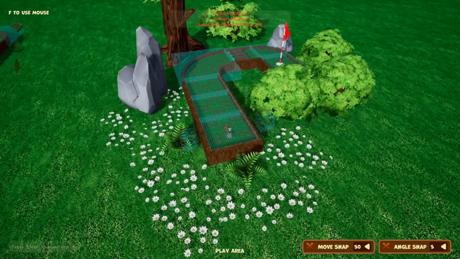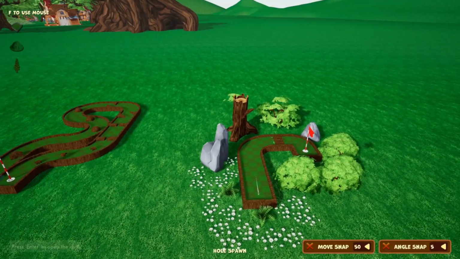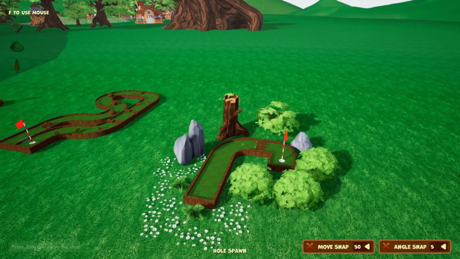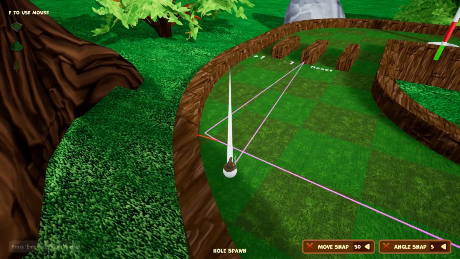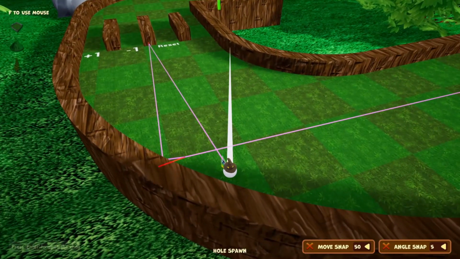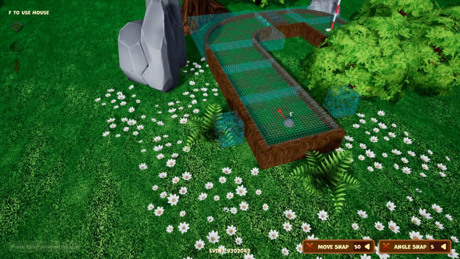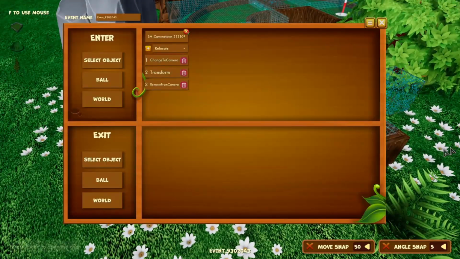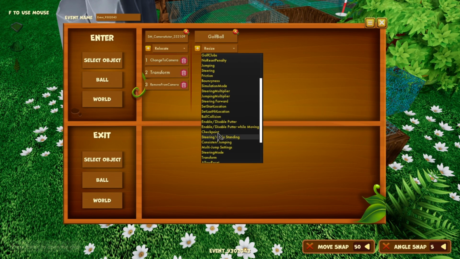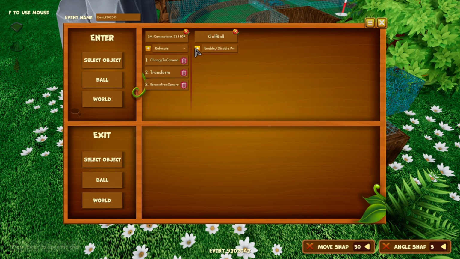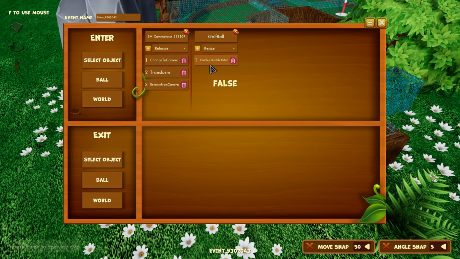So that's all fine and dandy, but we have a problem. That being that we can still shoot in this sort of cutscene mode. And I don't know, maybe you want this as a feature, but in my case, I'm going to disable the ability to putt until the camera animation is done. And to do this is really simple. All we got to do is go back into our camera event, click on the ball button, and add the enable/disable putter action. And by default, this is unchecked, meaning it's disabled, so we don't need to change anything there.